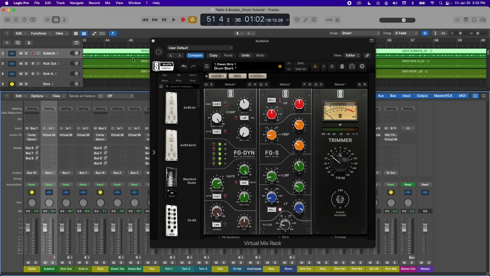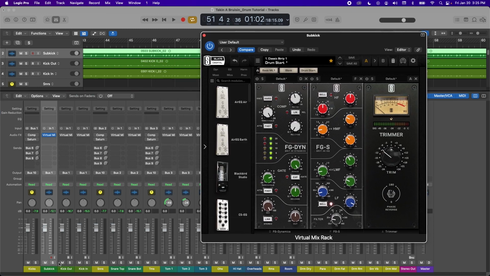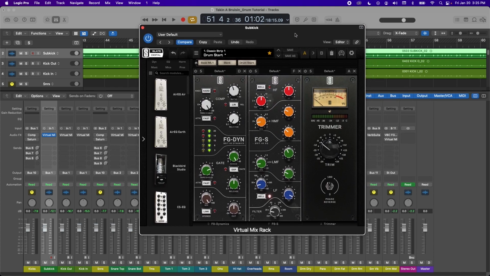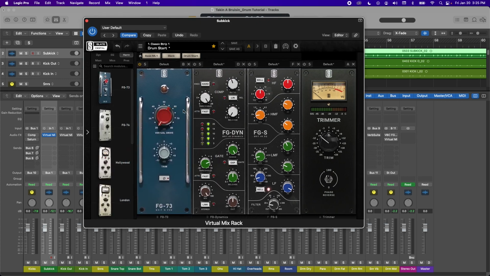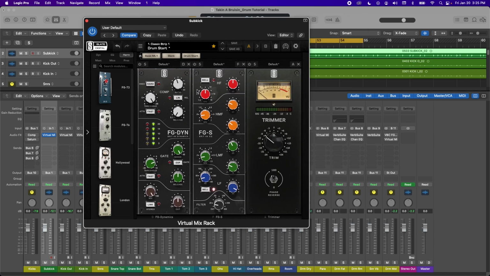Okay, let's dive into these close mics. I'm going to start with Virtual Mix Rack on this sub kick. So if you're not familiar with Virtual Mix Rack, it's essentially one plugin that has lots of different modules that you can drag and drop in there and do all sorts of things with. So I like it because it's just everything in one place and it's really easy to get to everything. So I'm going to start with this first unit here. It's called FG Dynamics, and it's modeled after an SSL if you're a gearhead like me.